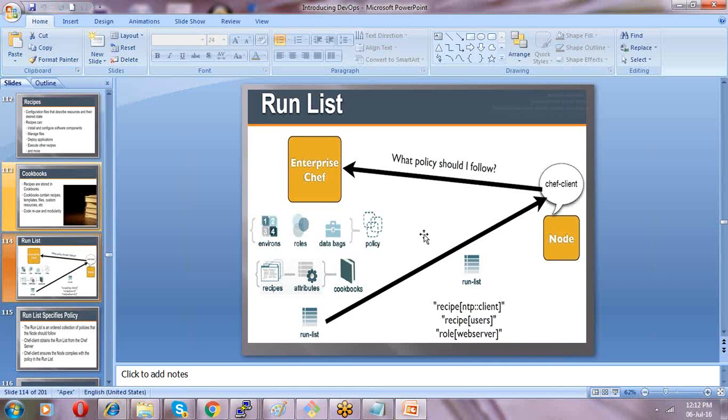Environment plus roles plus data bag is known as a policy, and then recipes plus attributes is nothing but a cookbook. Okay, so run list is an ordered set: an ordered set of recipes, as well as the roles, is known as a run list.